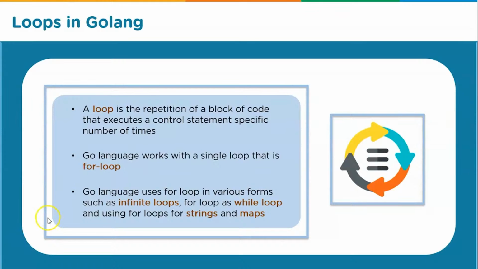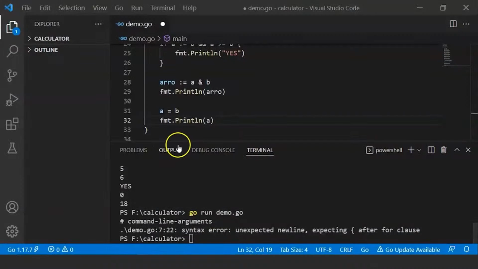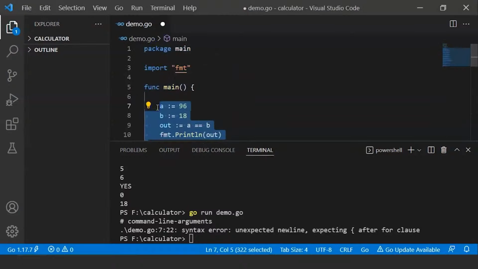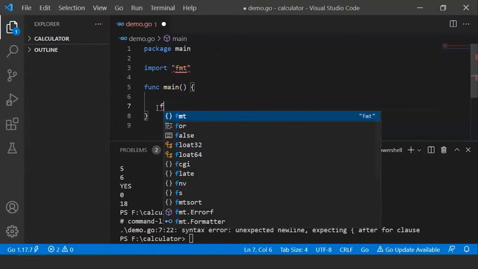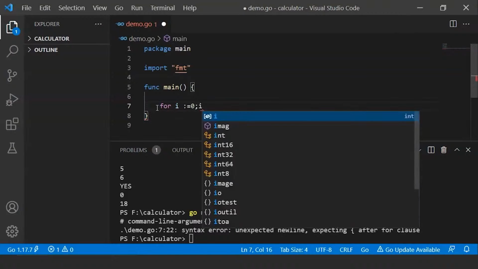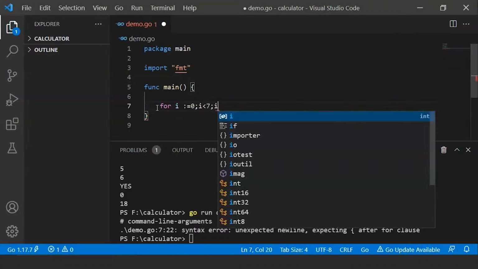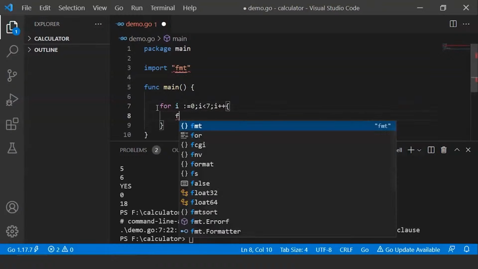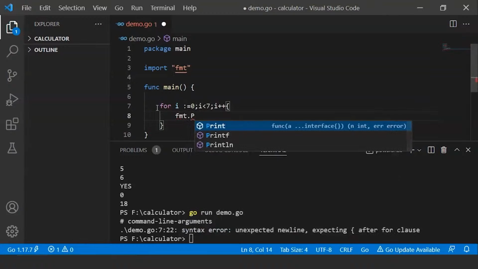We will see a simple example to print the Simplilearn string 7 times. For that, we'll move to VS Code and clear all the previous data and start with the for loop, initializing the variable i, that is i equal to 0; i less than 7; i plus plus, curly braces, and now we'll write the statement to print Simplilearn.